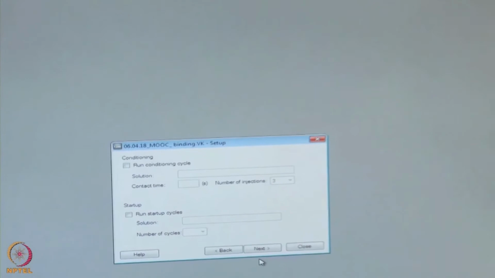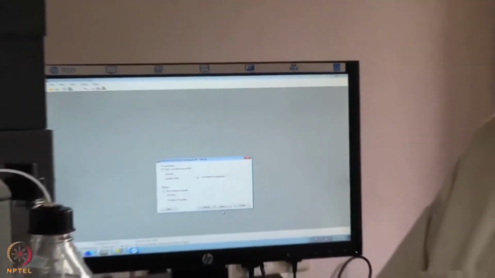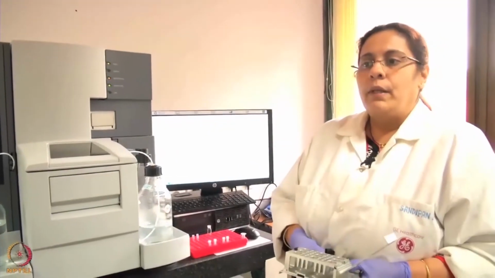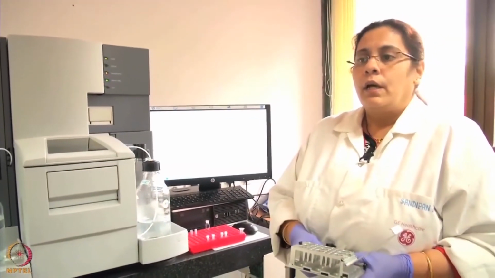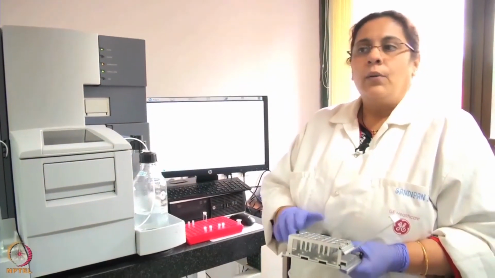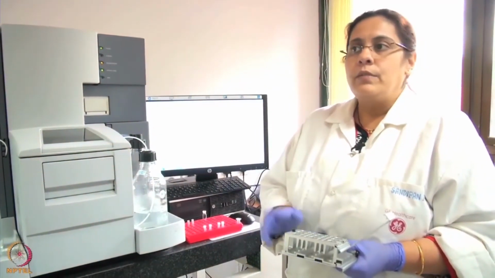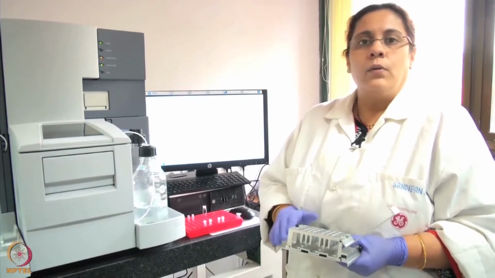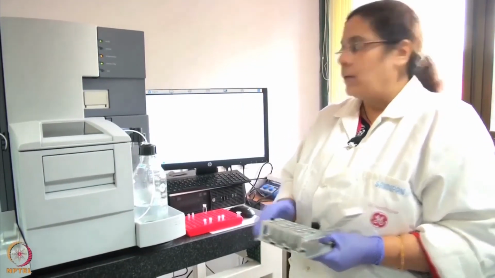We want a yes or no answer. Is your analyte binding to your ligand or not? So we are giving very simple instructions here. We give a very standard flow rate. We don't need to do any extra steps. We just want a yes or no answer to whether binding is happening or not.